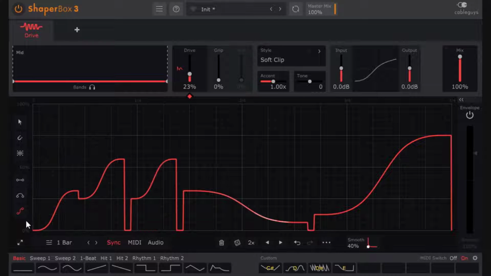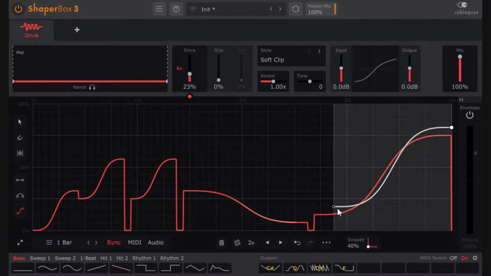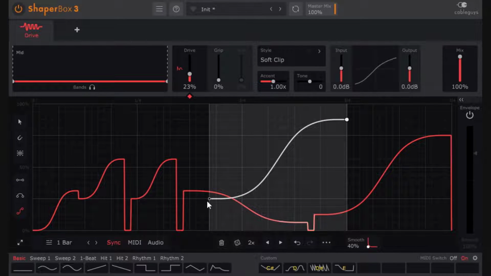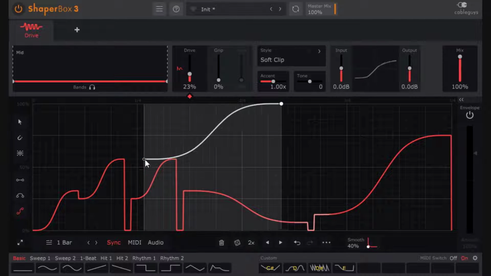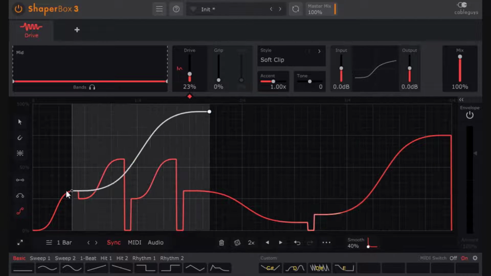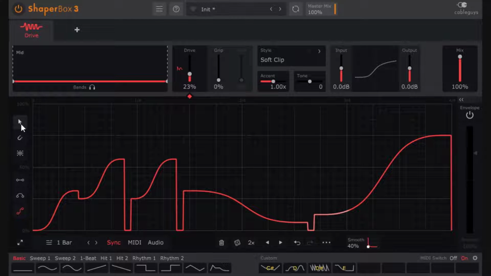Now, when we are working with the pens, we can easily do things like this. The thing is that sometimes you want to fine tune whatever it is that you're doing, so you will need to go back to the pointer tool to do it. But you don't need to.